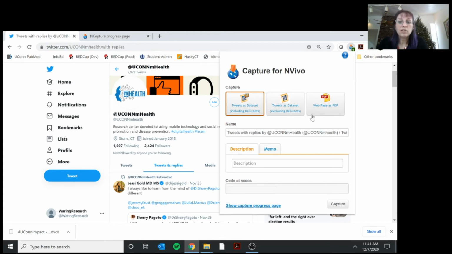Here you have a couple of options. Again, you could collect it as a PDF, which might be useful, particularly for qualitative analysis within NVivo. I'm most interested in tweets as a data set. So you have two options here: one is tweets as a data set, including retweets, and one is tweets as a data set, excluding retweets.